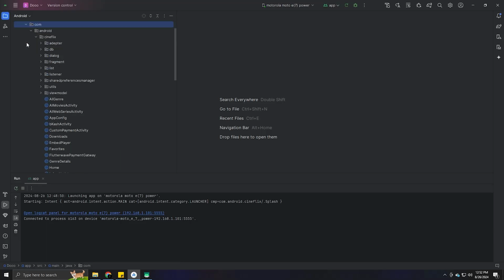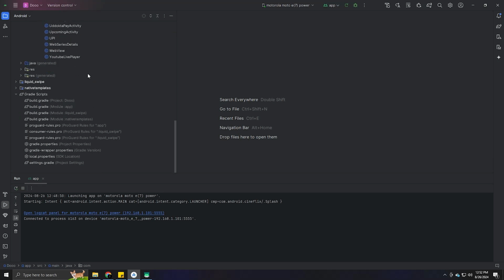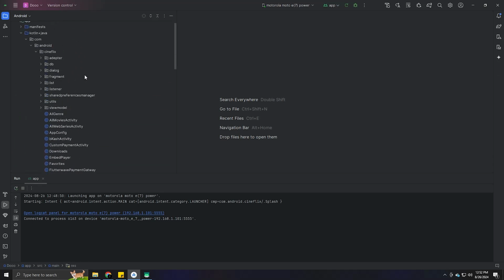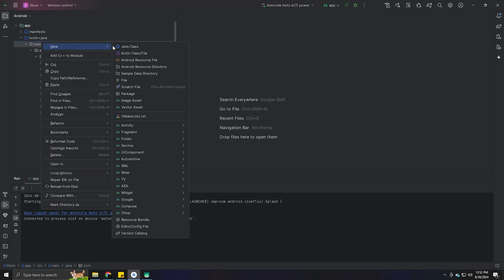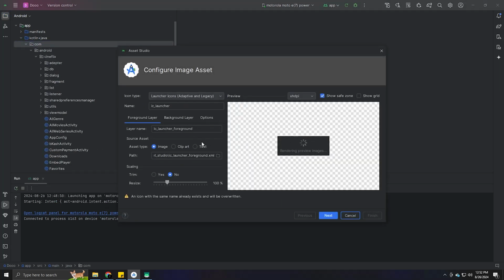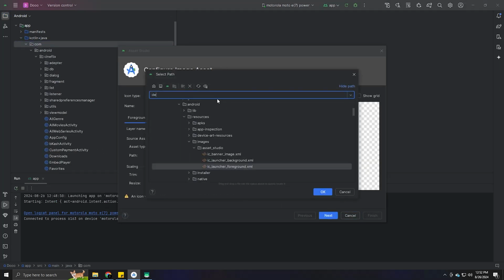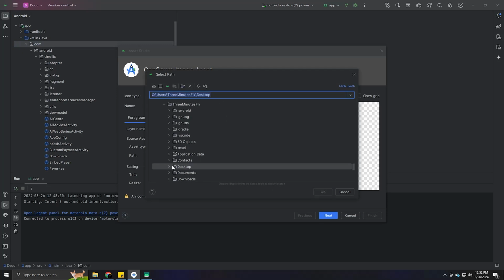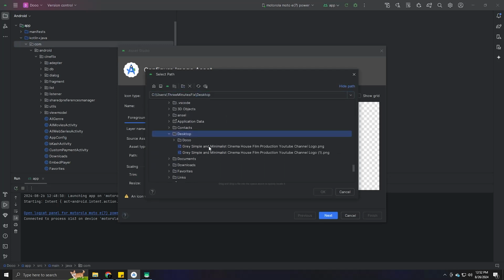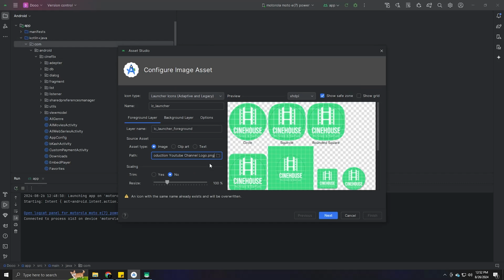I'll show you how to add the image logo we created to the app. It's very straightforward. Go to the drawable or res folder, right-click, choose New and select Image Asset. For the foreground image, I suggest adding the transparent logo, and for the background, we'll use the logo background we downloaded. Once done, press Finish. If the logo doesn't show up, repeat the process.